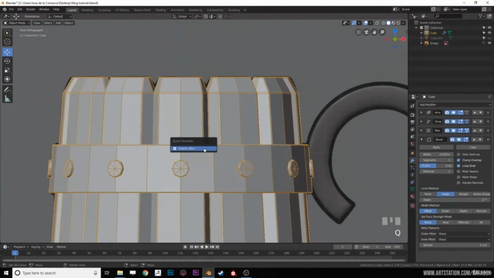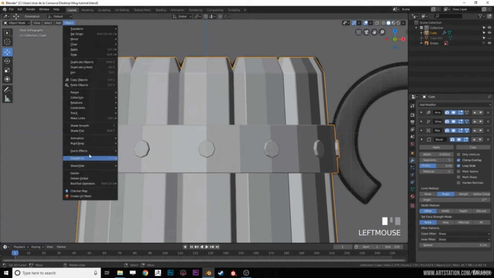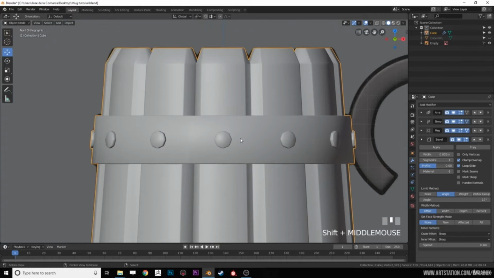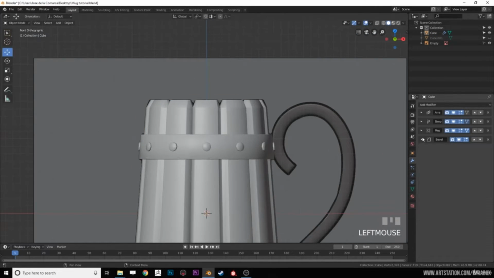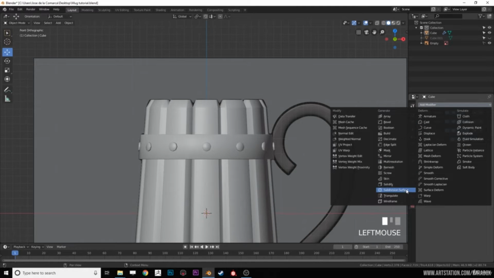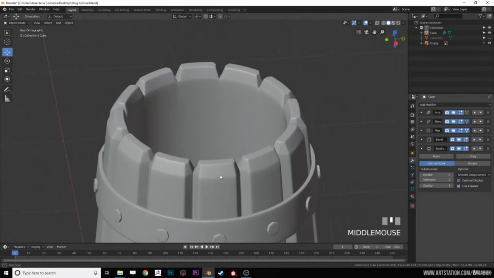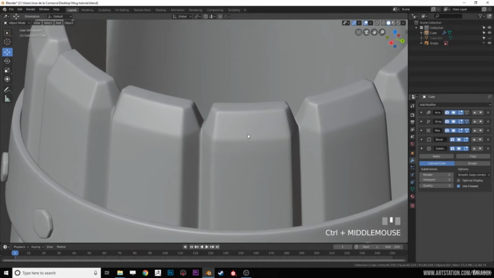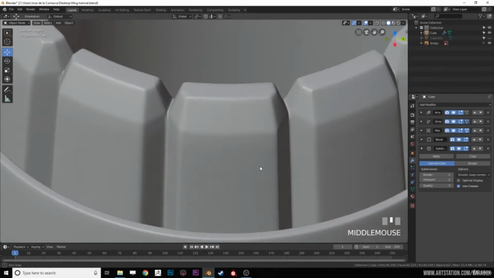Okay, I will uncheck the wire. I will change this to Object Shade Smooth to soften the surface, and I will add the subdivision surface modifier. I will put this in 2, and this is the result. This is the final quality that we want in the surface.